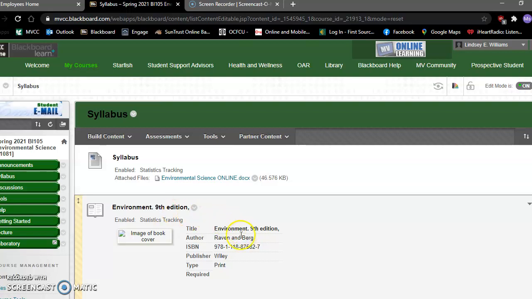So it is Raven and Hasenhall now in the 10th edition, and the reason we're in the 10th edition is because you can have an e-copy. So you have the option of an electronic copy or a hard copy. That's why the bookstore reflects 2. You only need to pick one.